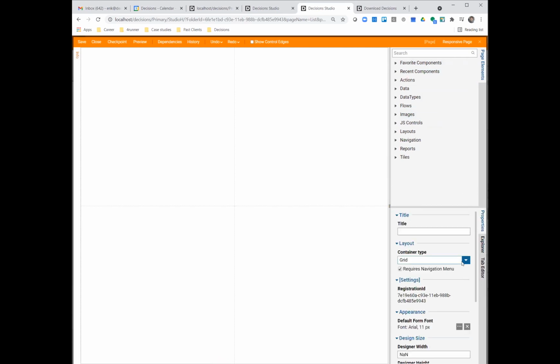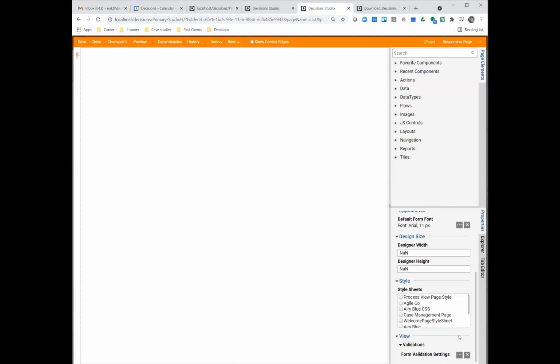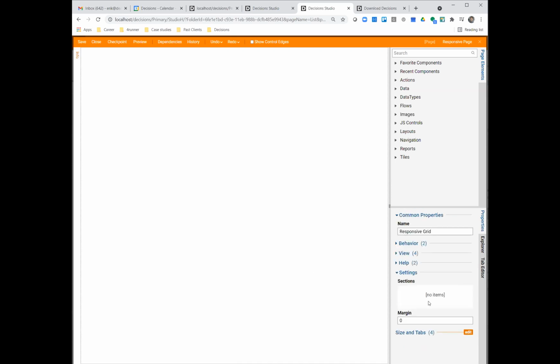the pages set to container type of grid, and either they make the whole container the root container. That's what I'm editing right now, is the root container of the entire page. They probably made it either responsive or grid layout. One of these two, I believe, will give you that behavior.